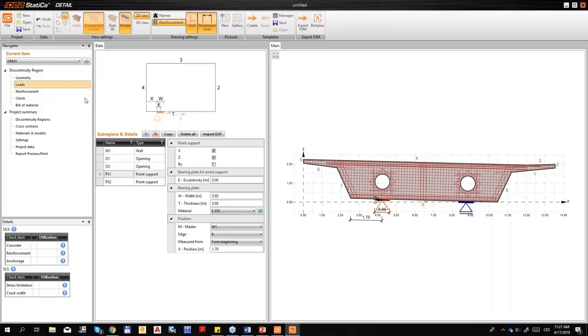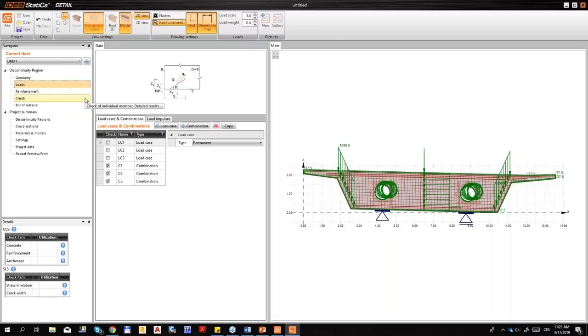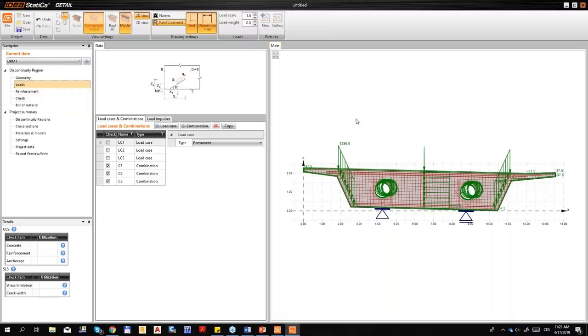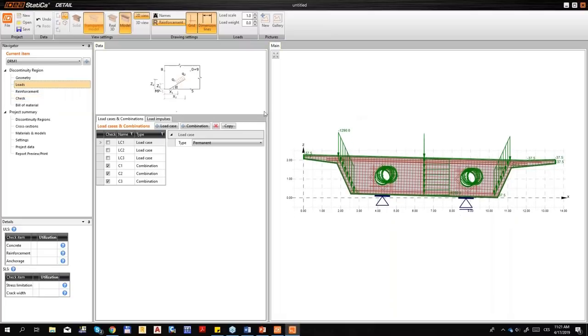We prepared the loads. So what was the, let's say, hardest topic? Because as you know that the cross section of this type of the diaphragm, or the type of the cross section of this type of the bridges, so all forces are transferred through the walls.